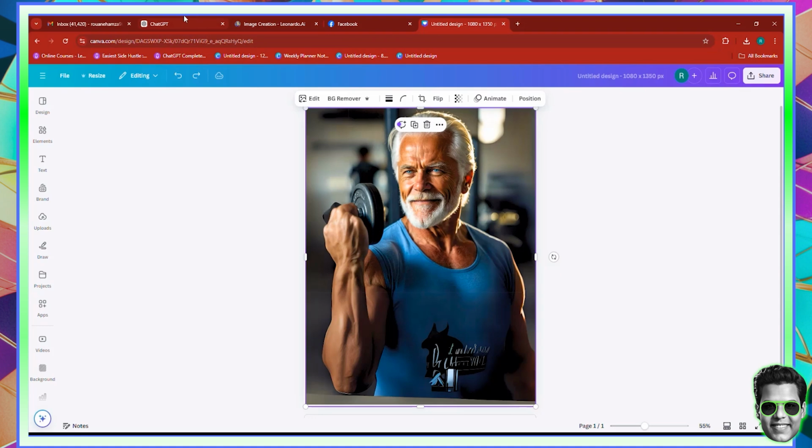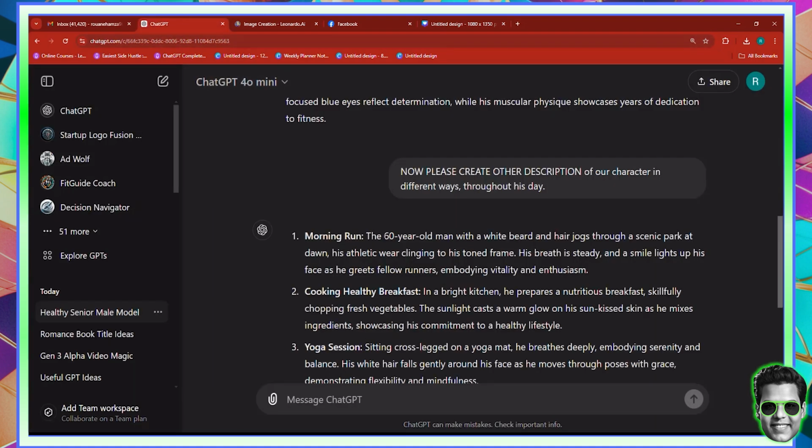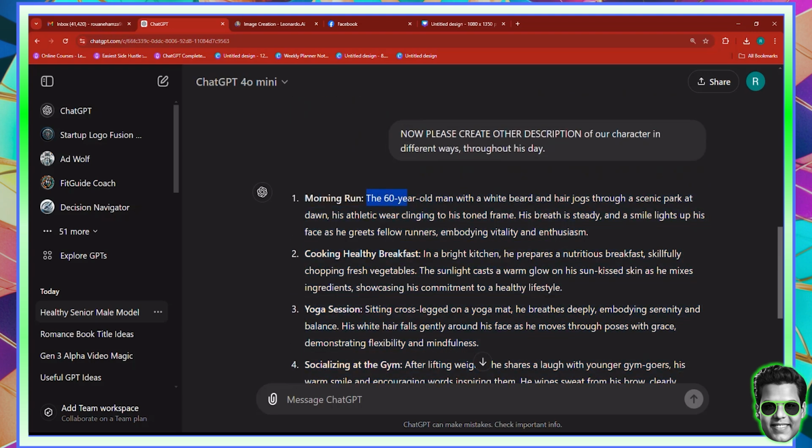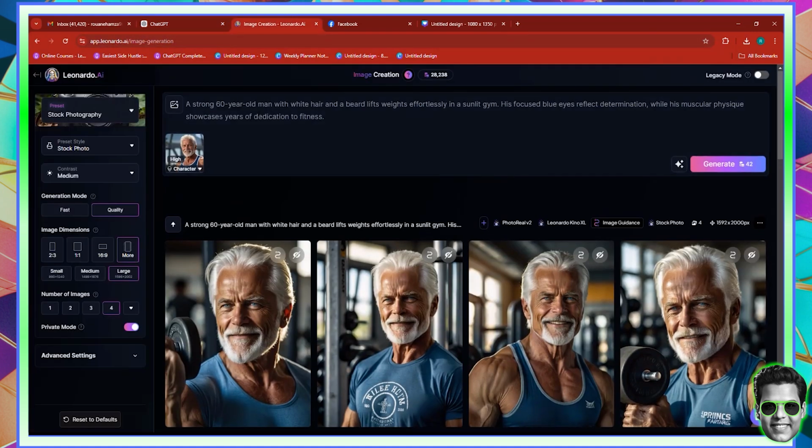Now let's go back to ChatGPT for a second. It gave us a bunch of different other prompts. Now let's go and try them out. So let's say the 6-year-old man, with a white beard. So I'm going to copy this like so and head back here and I'm going to paste it in.